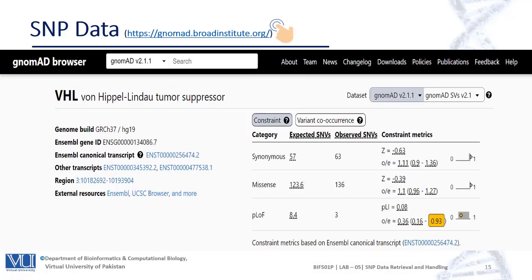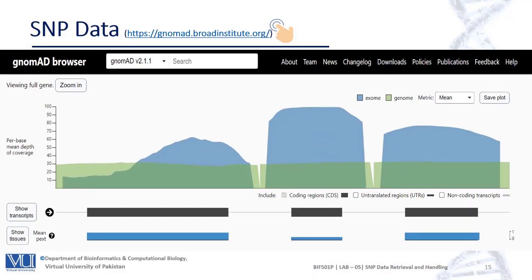By searching genes in gnomAD, we find a table of constraints and variant co-occurrence. The SNPs were categorized into synonymous, missense, and pLoF with expected and observed SNV numbers. Moreover, genome build assembly, Ensembl gene ID, transcript ID, and the region where the VHL gene is present are mentioned, including the external sources used to get such information. Next to this information is a graph of per base mean depth of coverage, to see the average number of times a base of a genome and exome is sequenced.